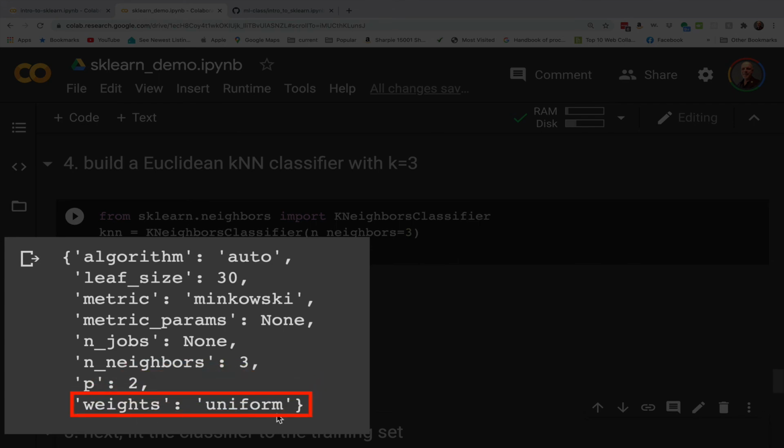Weights uniform means that if we have 3 nearest neighbors, as an example, they all get a uniform vote. So if they all say Democrat, or if 2 of them say Democrat and 1 says Republican, the Democrat choice would win. That's what uniform means. Another option would be to make it proportional to how close they are to the thing we're looking at. So if the Republican one is a lot closer in distance, that one might get more weight than the other two.